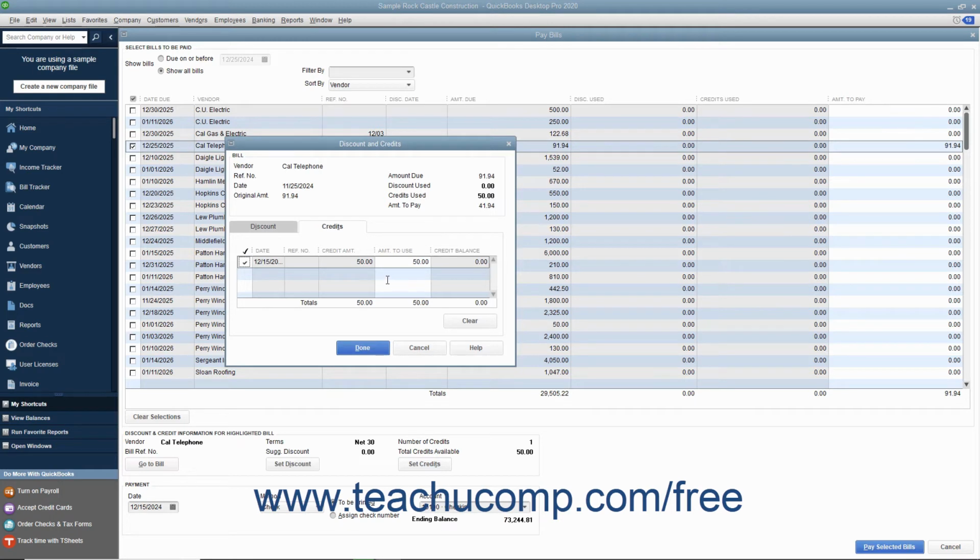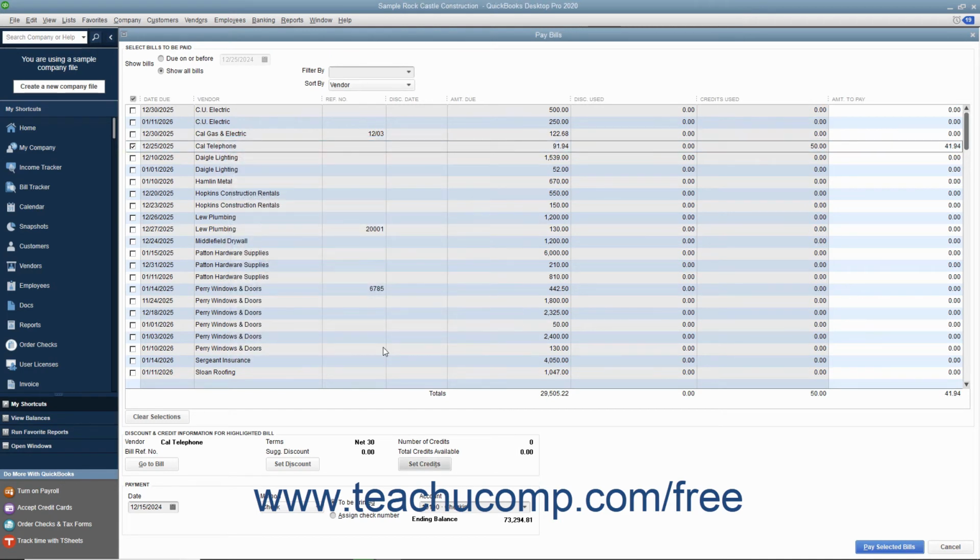QuickBooks will display the Discount and Credits window and show the Credits tab where the amount of the credit will be displayed. You can select how much of the available vendor credit to use by typing it into the Amount to Use column if you only want to use a portion of the credit. Next, click the Done button to close the Discount and Credits window.